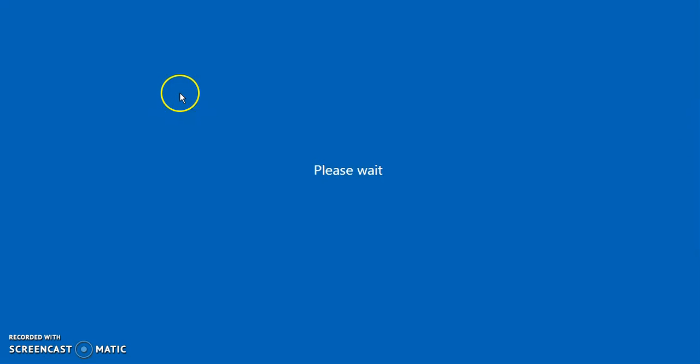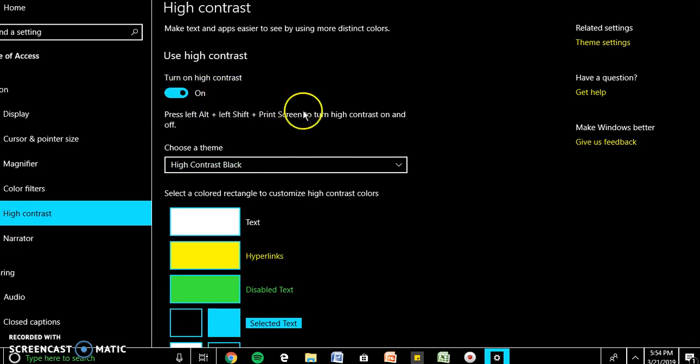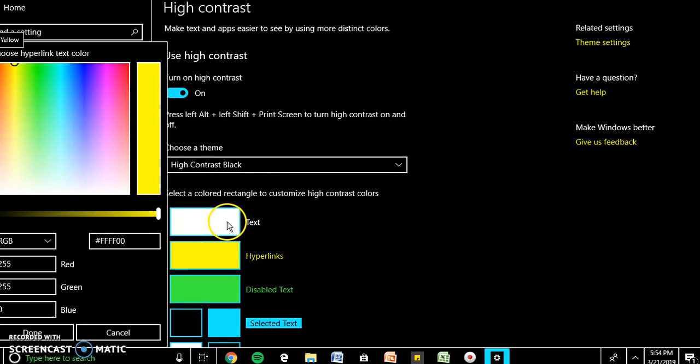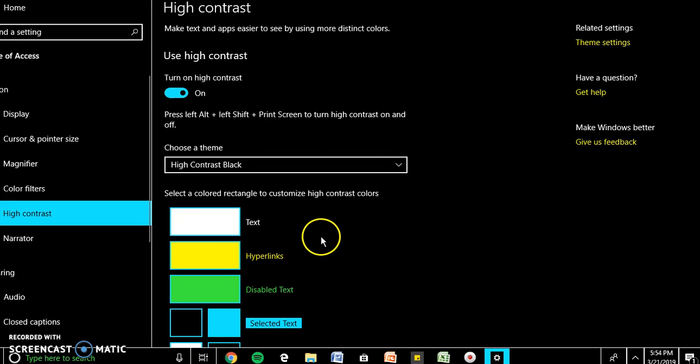Then they also have high contrast. Oh, there we go. It is similar, so you can do hyperlinks, certain colors, and things like that. This also helps with visual impairments. So I'm going to turn that off.